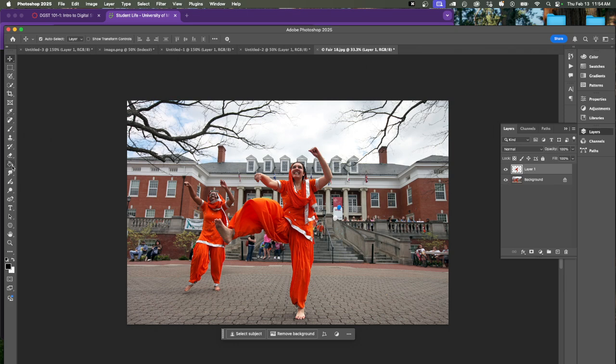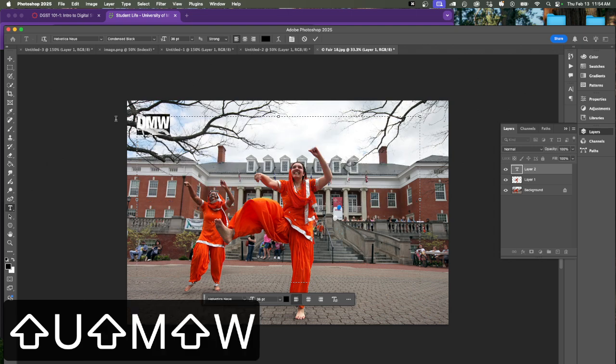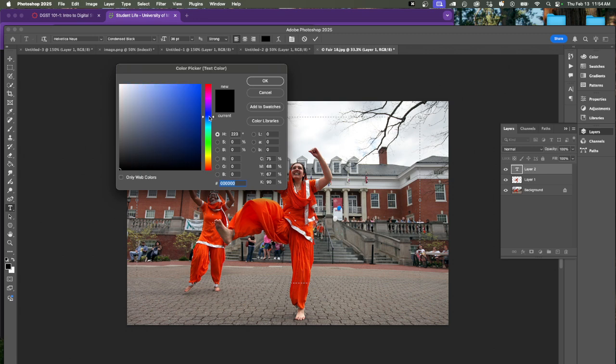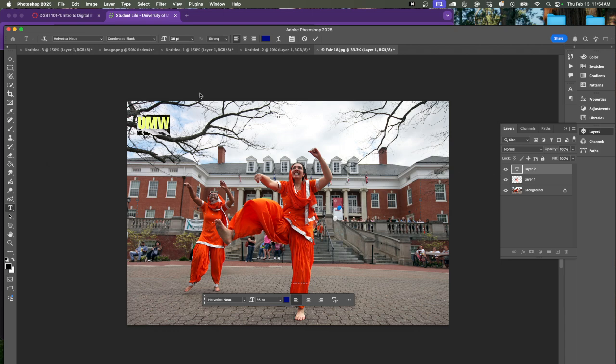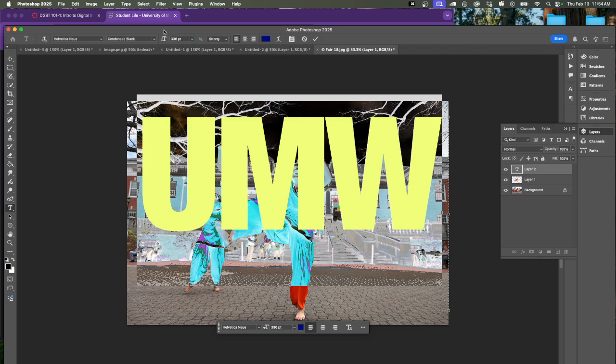What that's going to allow me to do is go in and type in some font here. Let's put in UMW, make it nice and big. Let's make it kind of a dark blue. I'll just approximate whatever UMW blue we want. And I am going to make this thing absolutely enormous. Let's just make it really, really big. There we go.